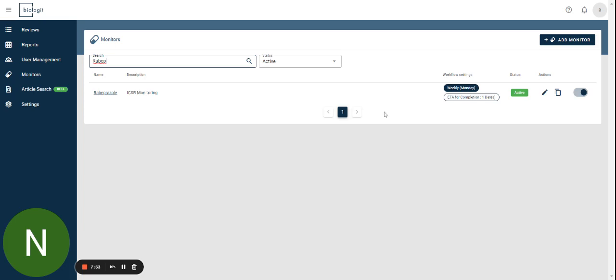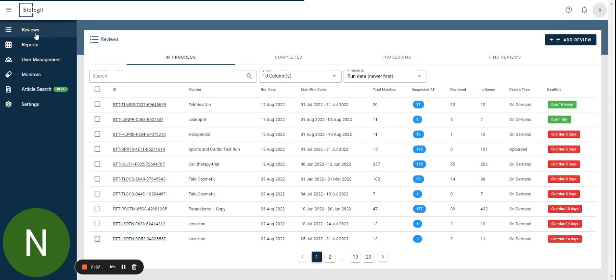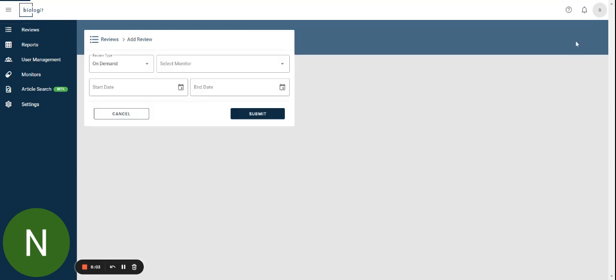For that also we have one feature. If you click on reviews on the left side, on the right side there is another option called add review. If you click on add review, there is on demand. This is called on request or ad hoc, and this is used for ad hoc or on request searches.